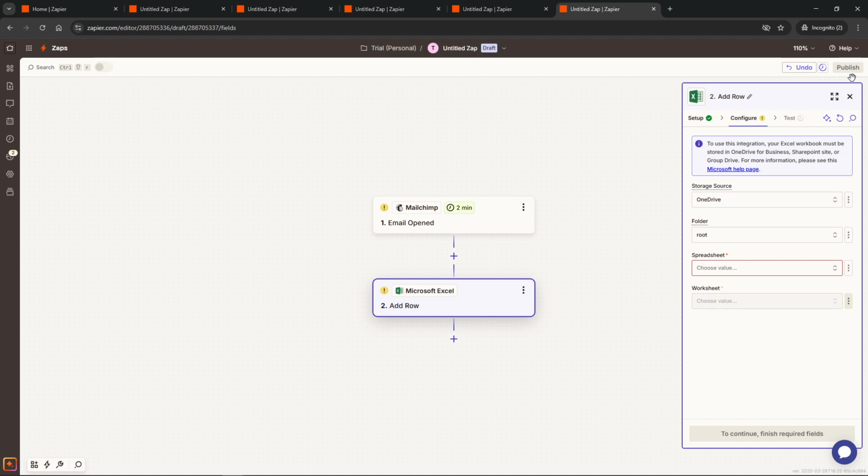That's it! You've successfully integrated Mailchimp with Microsoft Excel in just a few simple steps.